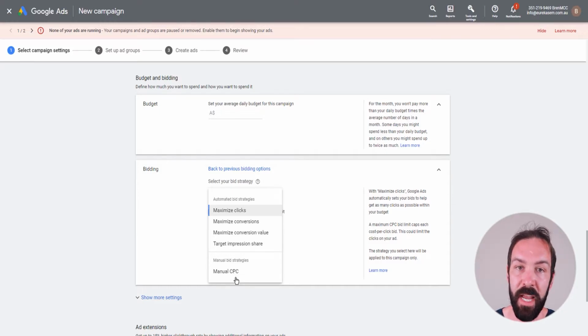Sounds great, but there are some caveats to it. If you have a poor structure, which I'm going to talk to you about, you will absolutely have a terrible time. You won't get any qualified leads. Well, you may get qualified leads, but they'll be few and far between, and your costs will be in line with your budget, but your cost per lead will be pretty poor. Whereas with manual CPC, you have full control.